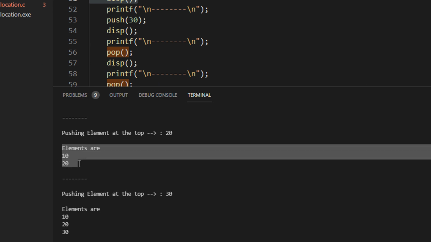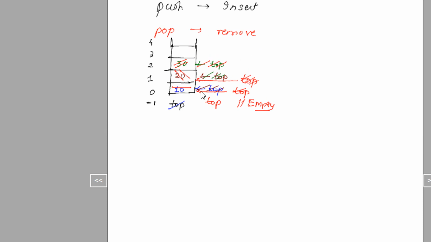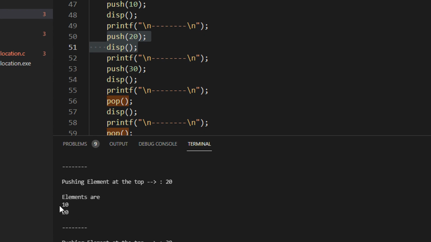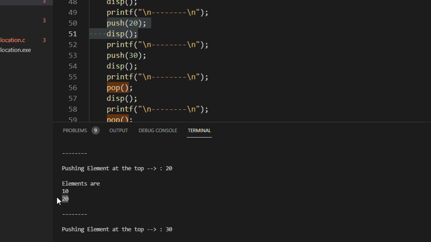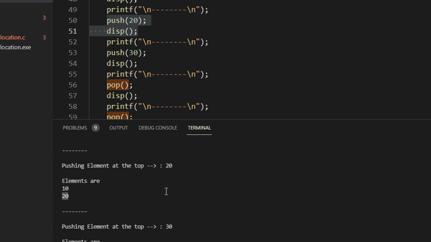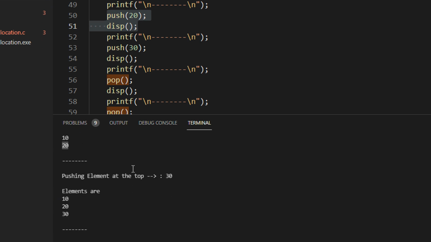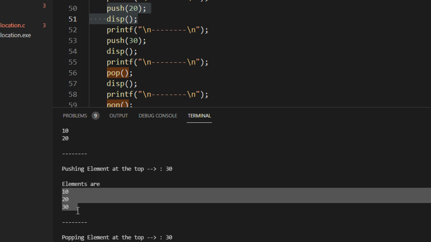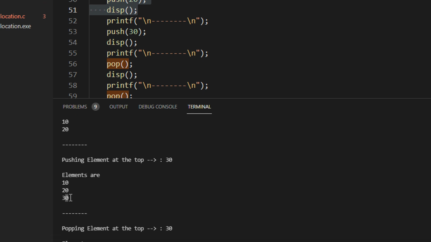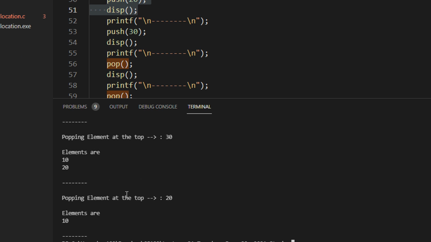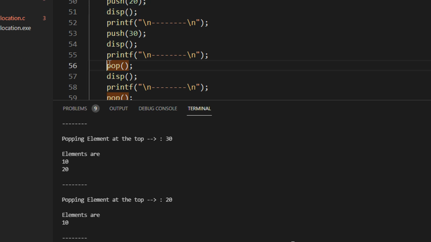In this particular case, although the elements are inserted at the top, if you read the array from start to end, you will see 10, 20. But the top element is 20. Again, when you push 30, the elements become 10, 20, 30, and the element at the top is 30. That is the example that we saw. Then I am doing a pop operation.